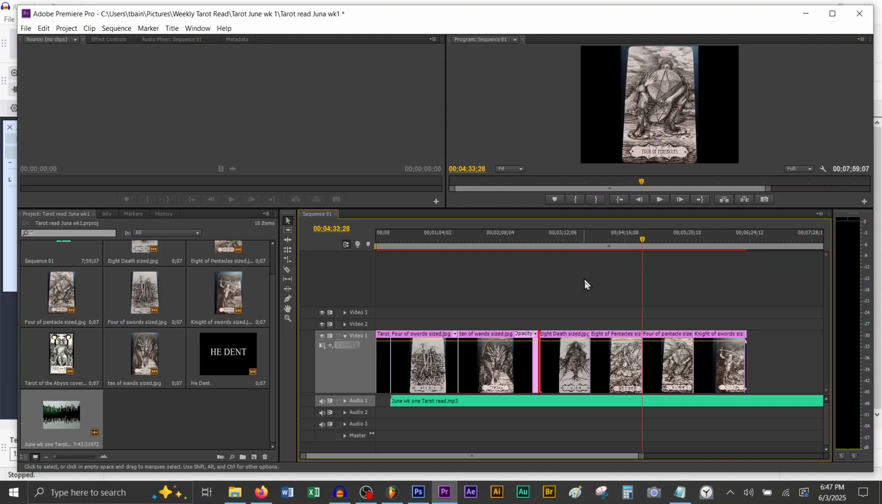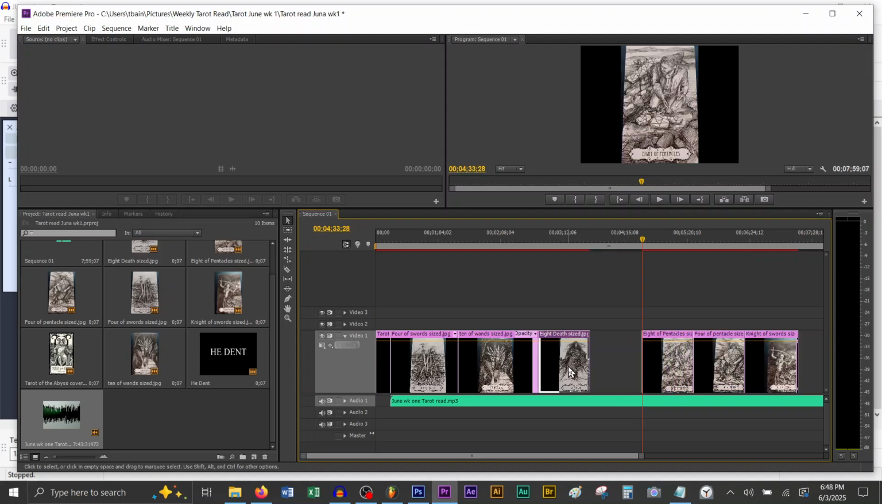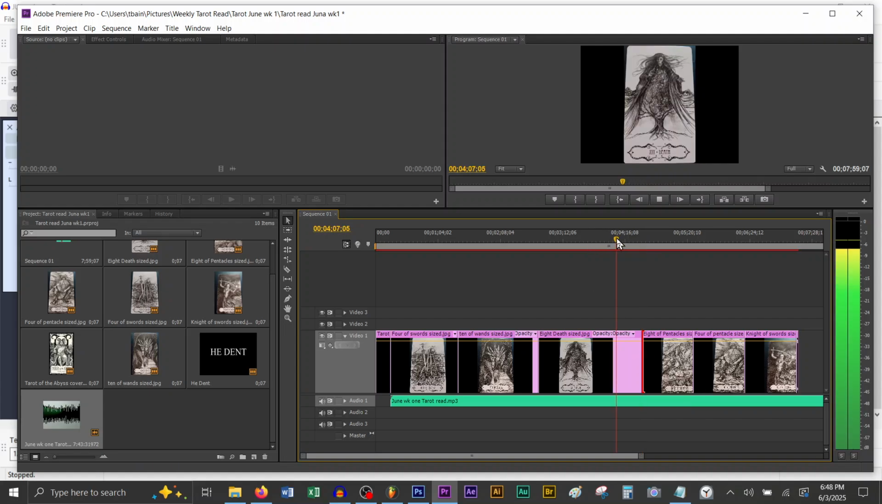Stop. There we go. So that's okay. Cool. So then we do the track selector tool. We do those three. We go back to the grabbing tool. We grab them and then move them to the red line. Then we highlight Death. Then we do the drag out tool. Drag it out to there. And then we go back a bit just so we can see what the transition looks like.